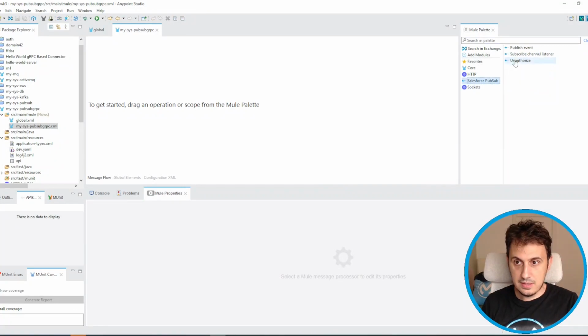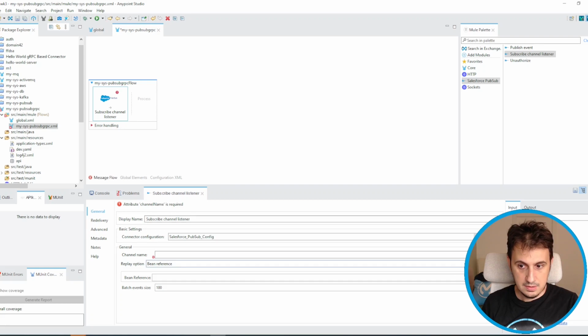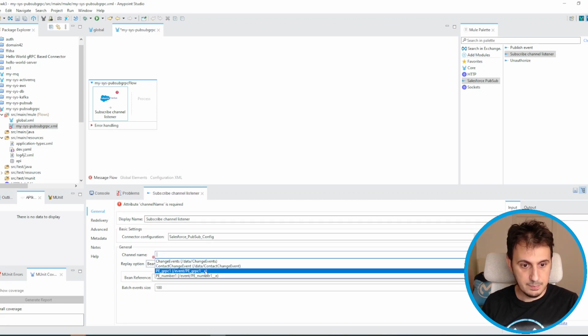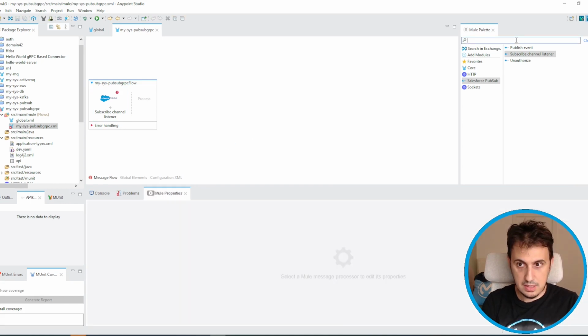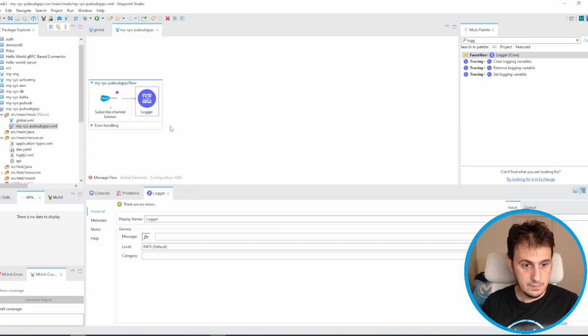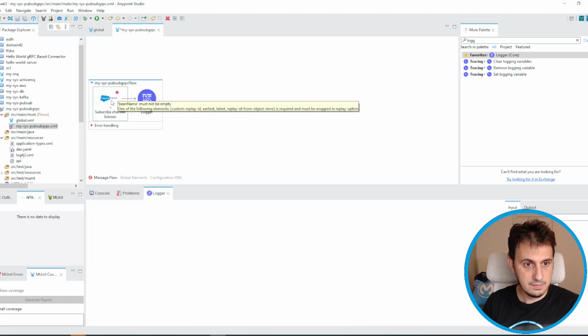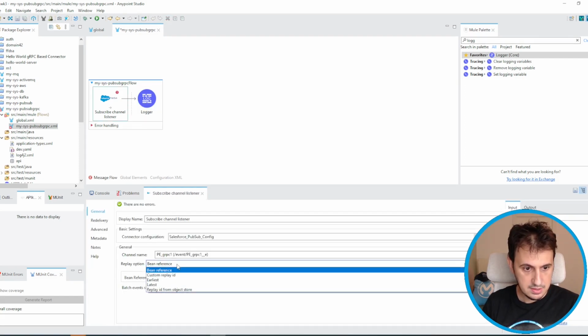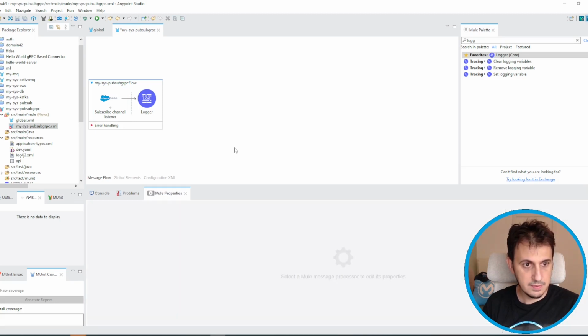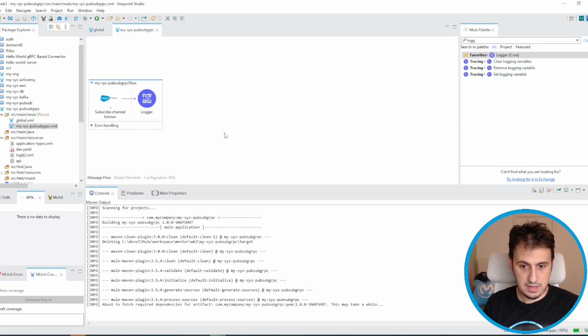Okay, let's create a subscriber channel listener. Let's select our previously created platform event. Let's put a log. Message, let's log output application JSON, body payload. There is an error here, but it's not a real error. Maybe we can just modify this to latest. Okay, let's rerun. Let's see if everything is okay.